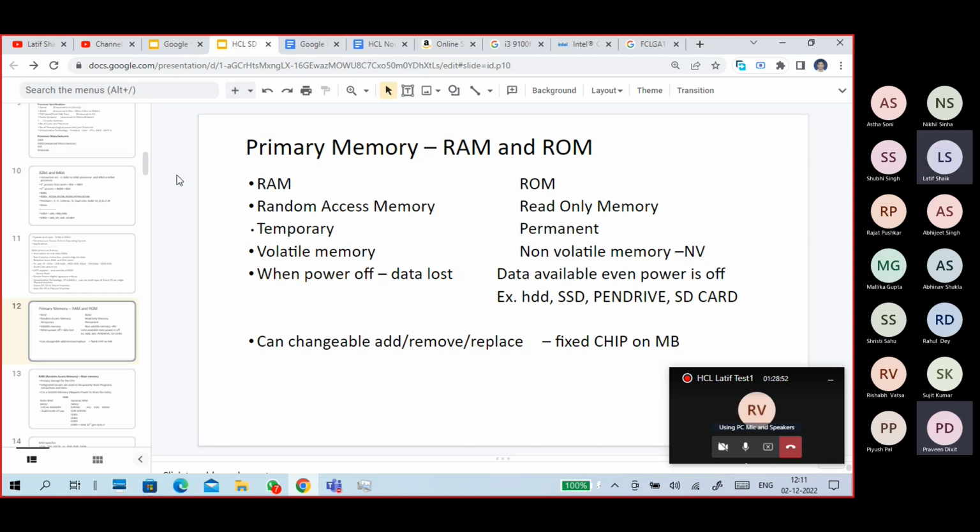So ROM is a non-volatile memory, RAM is a volatile memory. What is volatile memory? When power is down, data is lost. What is non-volatile memory? Even if you shut down your computer or power is off, data remains available in the non-volatile memory devices.